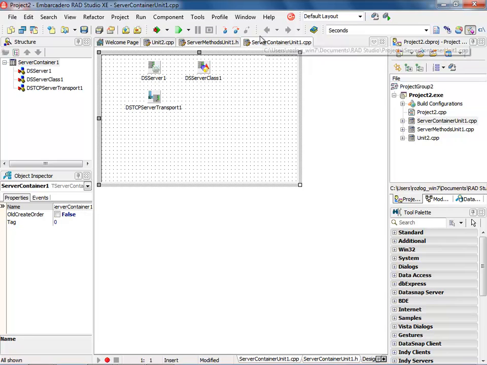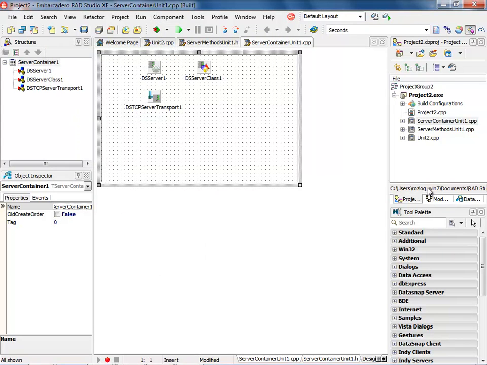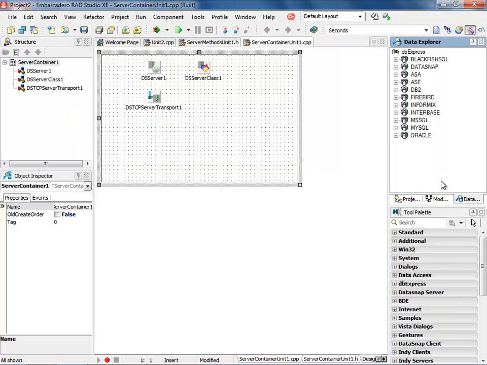Now I want to go ahead and run this without debugging. Now my server is up and running. This is the C++ server that we created. The next thing I'm going to do is come into Data Explorer, and the reason for that is because DataSnap is built on top of DB Express.